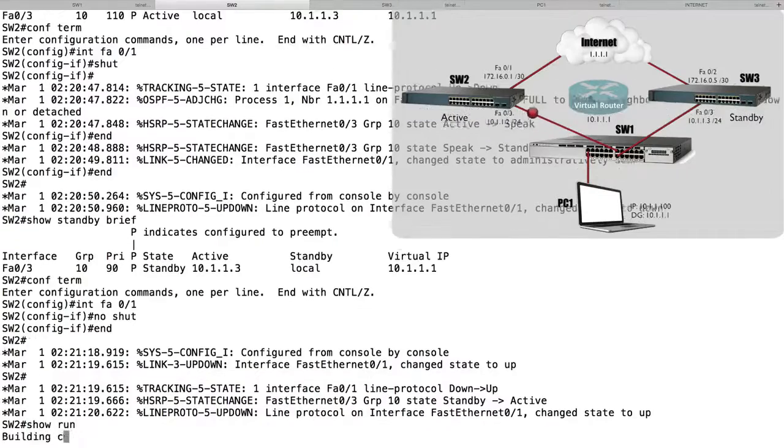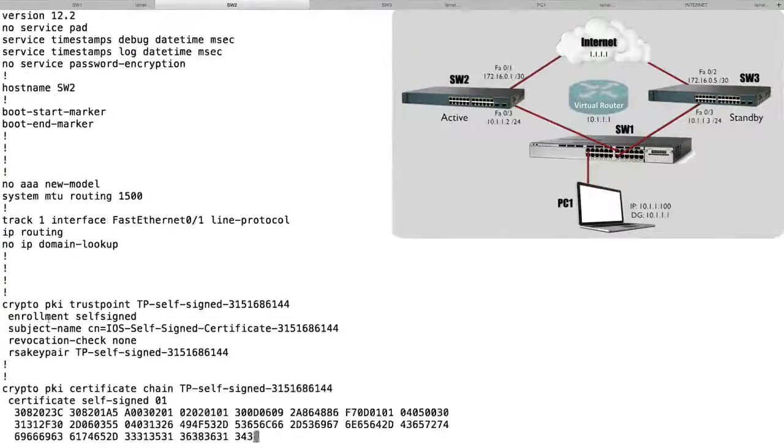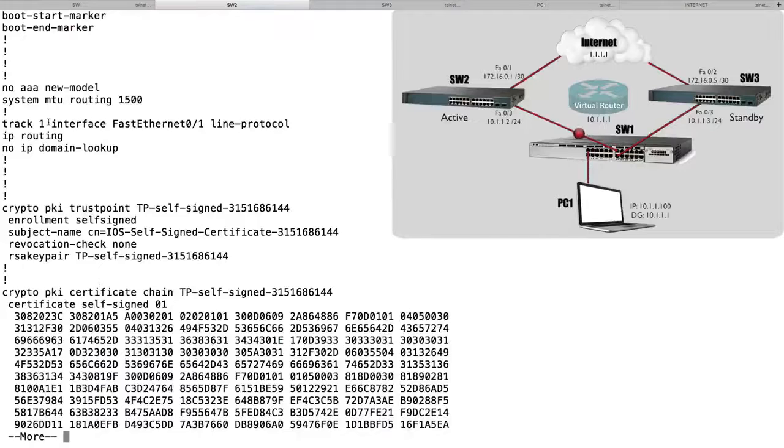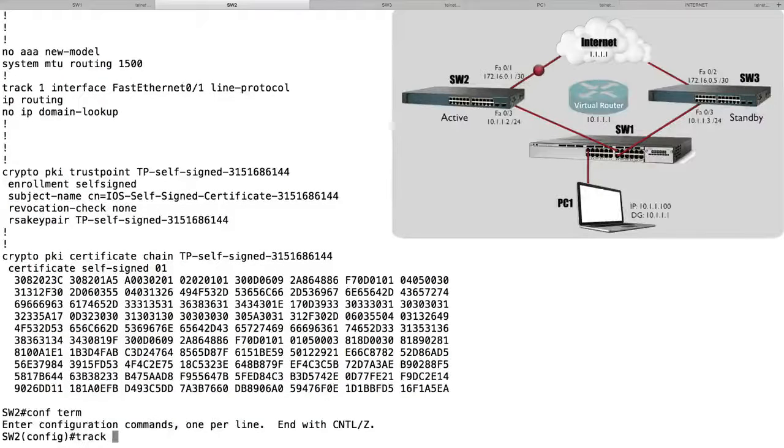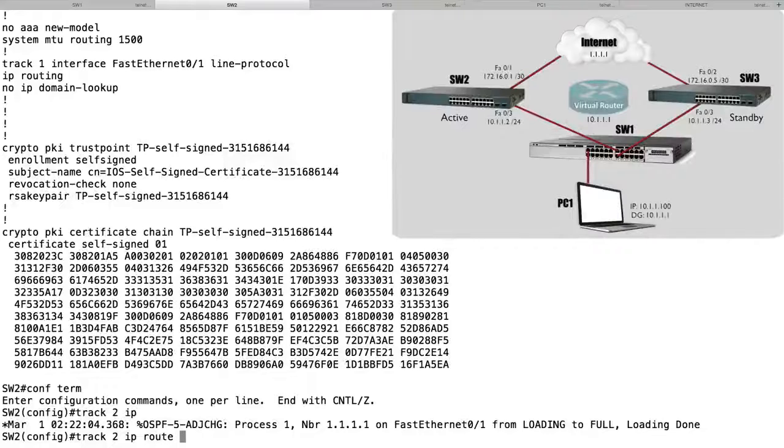If I do a show run real quick, notice that there is a track statement that got added when I configured interface tracking. I'm going to add another tracking statement now, and it has to be unique, so I'm going to say track 2. Let's go into global configuration mode, and we'll say track 2, and I want to track an IP route of 2.2.2.0 with a 24-bit subnet mask.